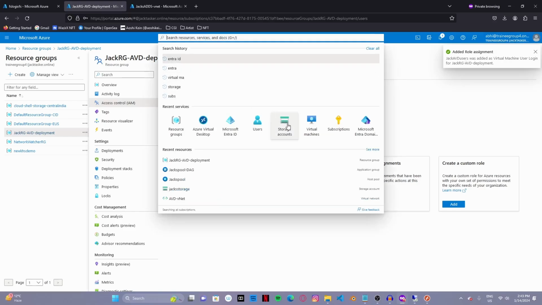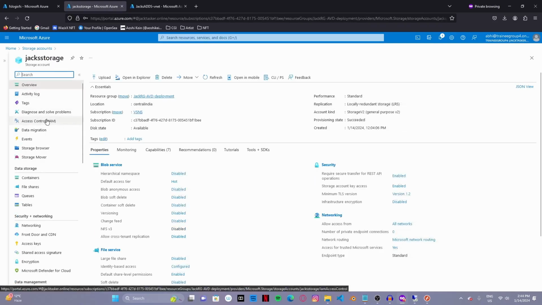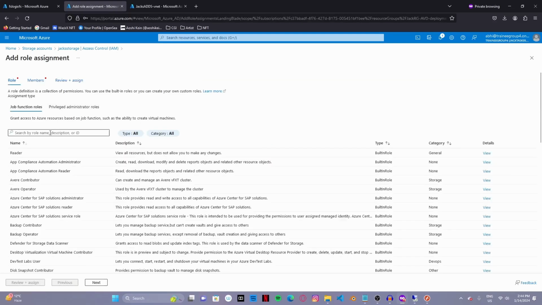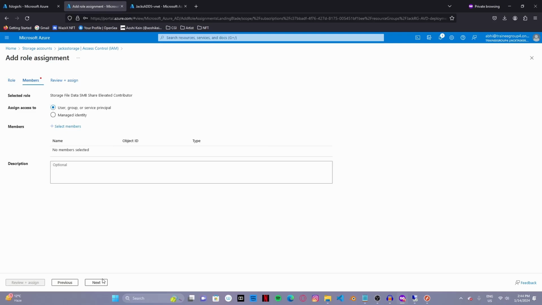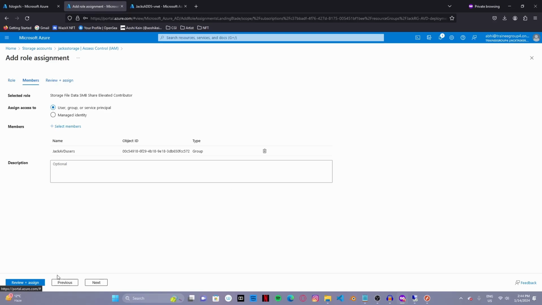Assign. So the last permission that is required is on the storage account level. We'll click on Jack storage. IAM, add role assignment. Here we will provide the SMB, that is for the file share. We're going with elevated contributor. Well, you're not supposed to do this. You just need to do this one, but I'm doing this just to avoid the errors, because I'm recording and all. Select members. Same group. Review and assign.